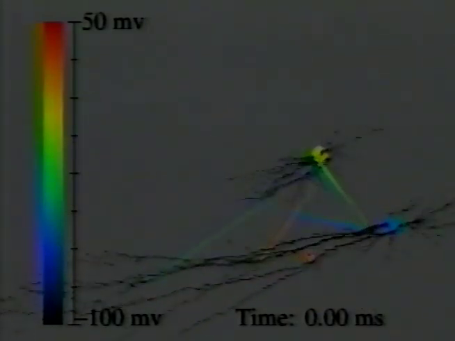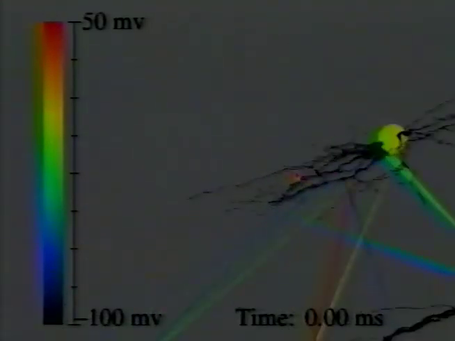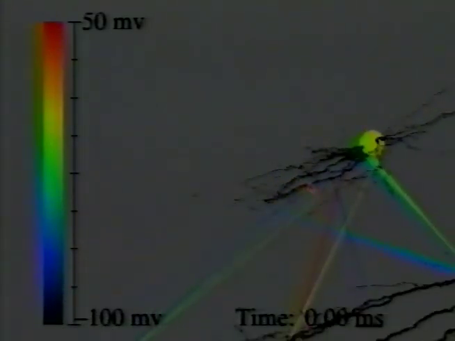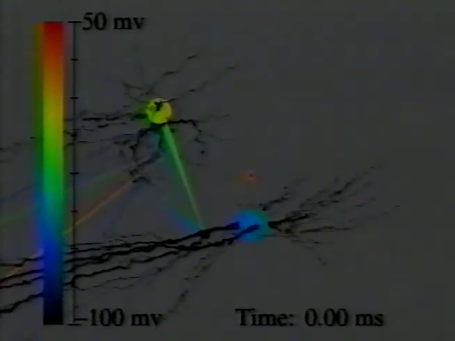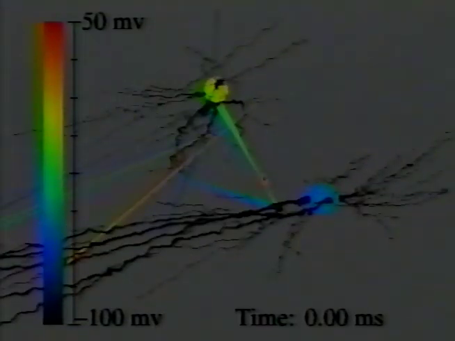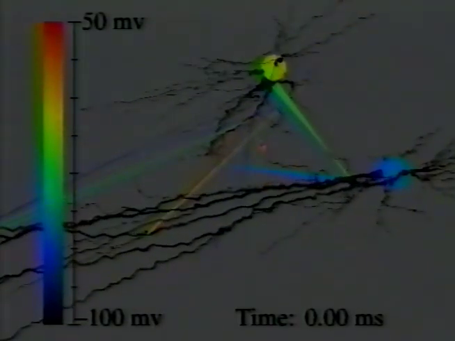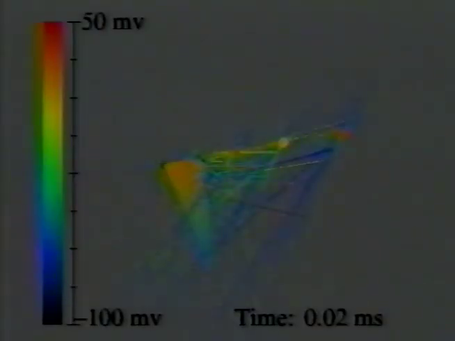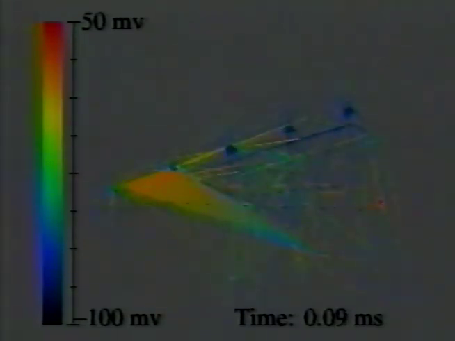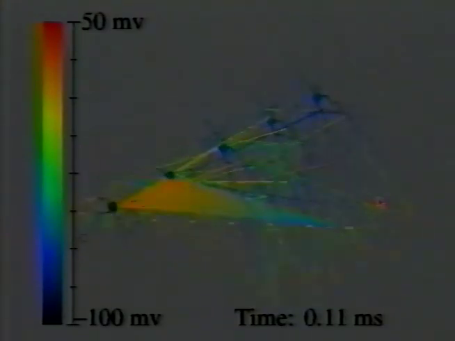Now we can examine the network in three dimensions. Finally, here is a network of five neurons. Notice the fan shape where one compartment is connected to two adjacent neurons. Now let's take a closer look.